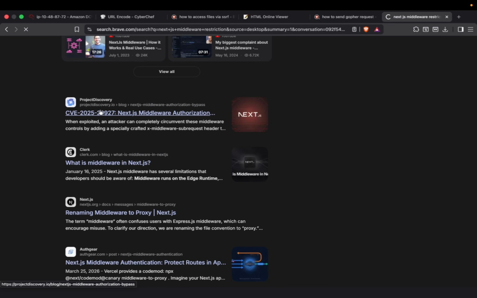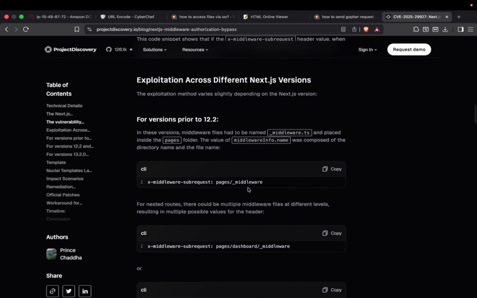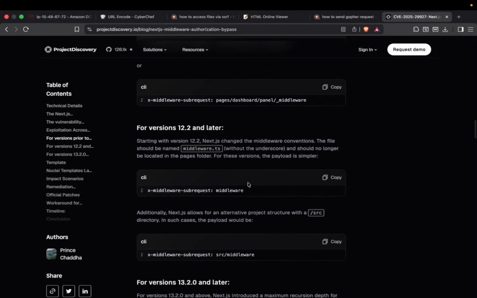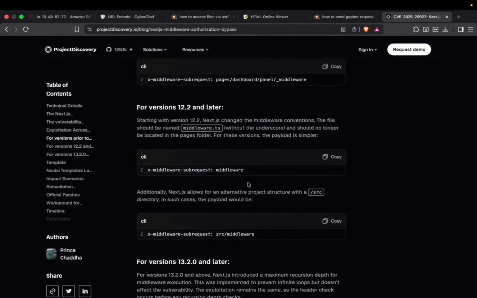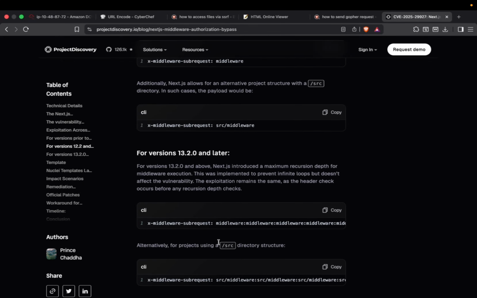Okay, let's see this one. I think this one is the correct one. Yeah. So what we have to do is send another header. What happens is, if there is a header in the request called x-middleware-subrequest, then that restriction, which was checking which endpoint we are trying to visit, does not work. It just gives you access to that page.